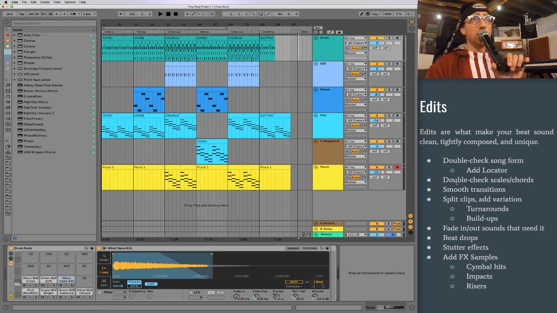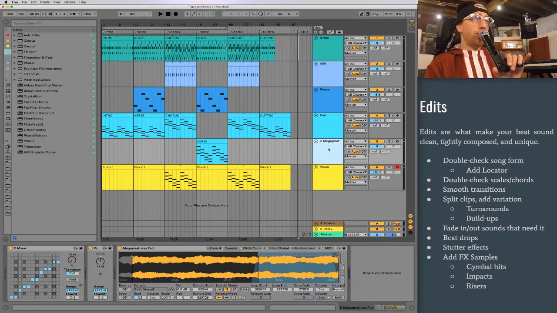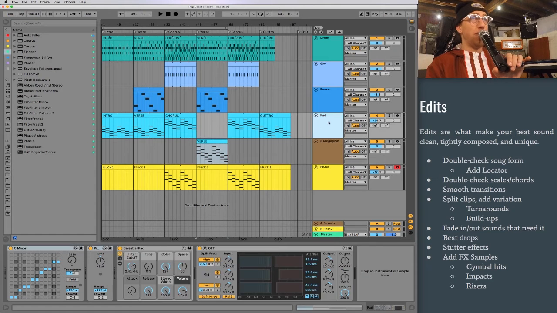Another thing that I like to do is double check all the scales and chords. I pulled a little bit of my Food Network move here. And if you will remember from our last video, what we did to change our second verse was I added a new different type of pad sound.